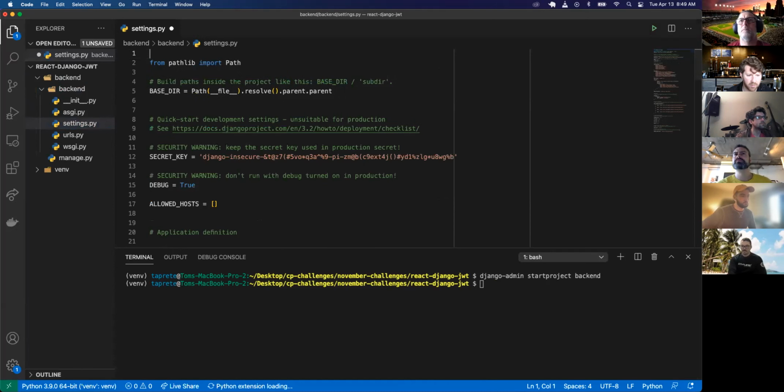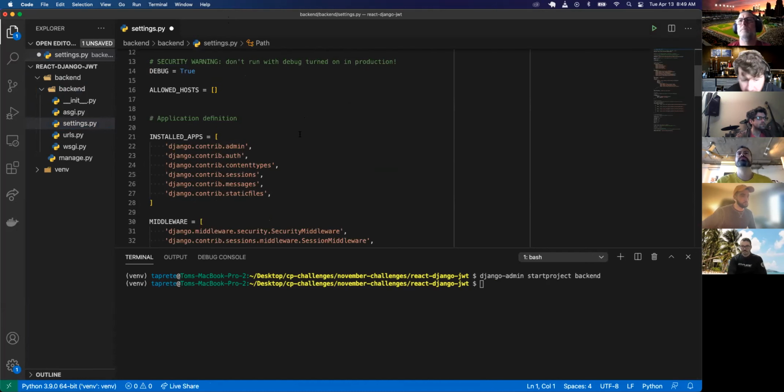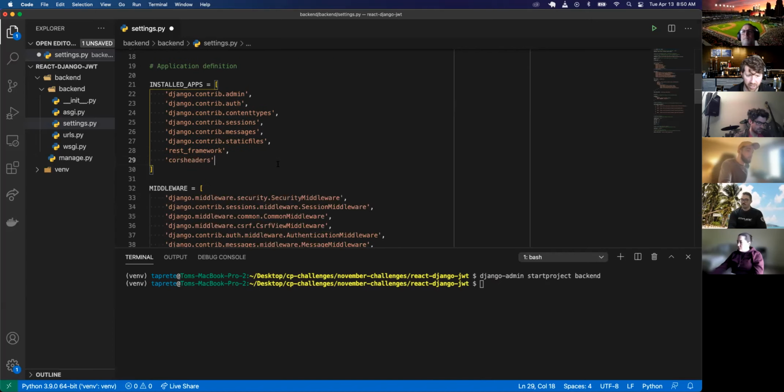And now in my settings, I need to add a lot of things in here. So the first thing I need to add to my installed apps is the REST framework, and also CORS headers. And I think that's it for right now.